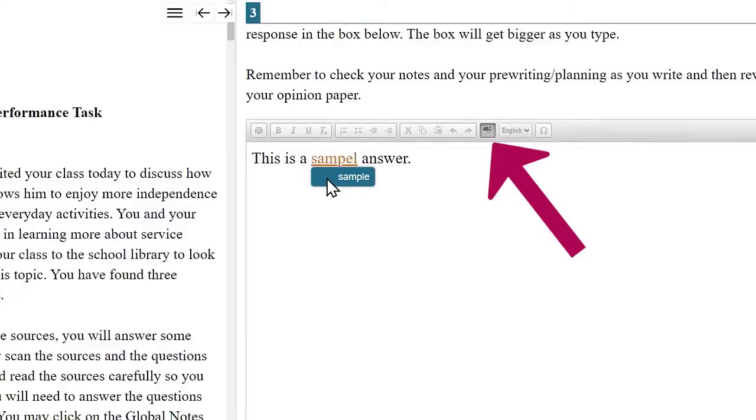Lastly, spell check is located right here. The button says A, B, C, check, kind of like spell check. Use this feature to double check your spelling before you submit your work.